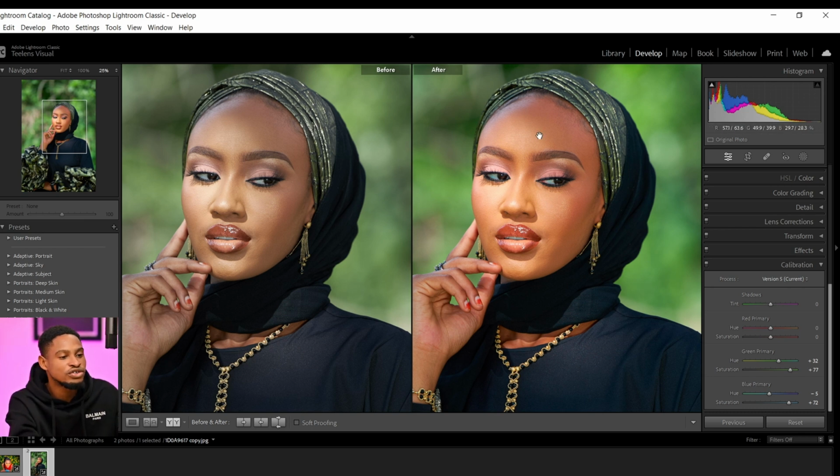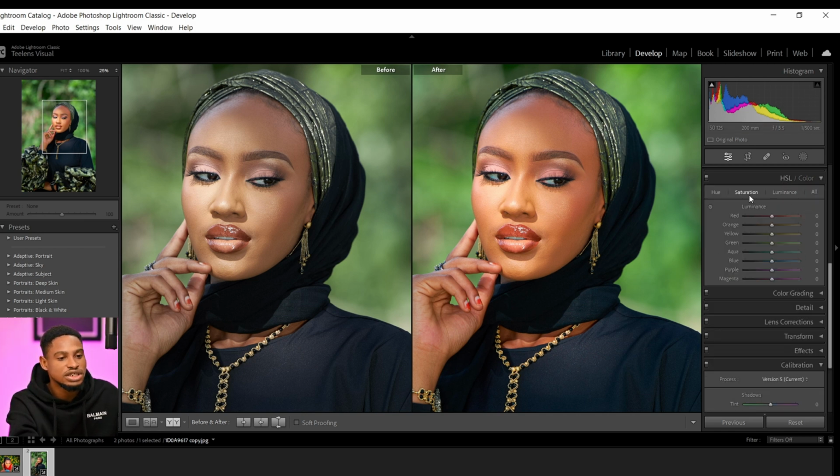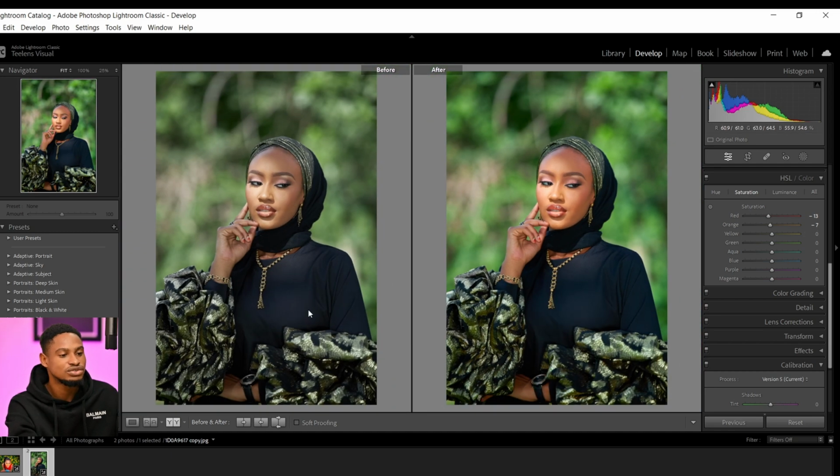If you feel the colors on the skin are looking too much, you can come to your HSL here and come to your saturation. Because the intensity of the reds is too much, we'll come to the reds and decrease the saturation of the red. That's what saturation is, the intensity of the color. Also for the oranges, you can come to the oranges and take saturation all the way down to reduce the intensity of that color. You can do the same thing for the yellows, but I'm just going to leave the yellows like that. See the before and see the after. So that's how you can use your calibration.